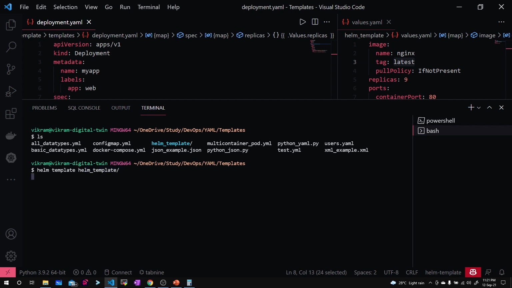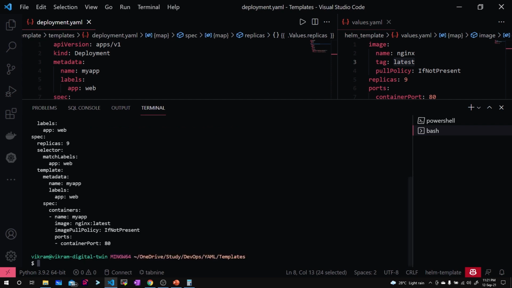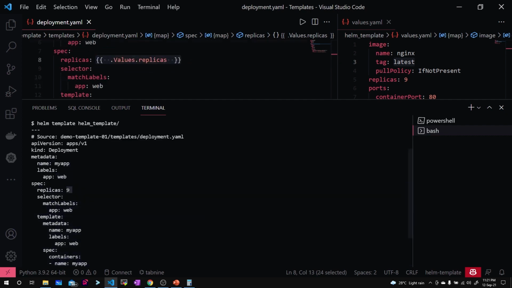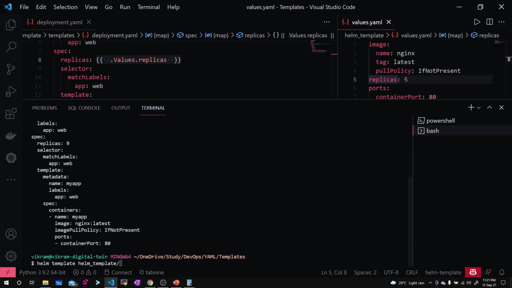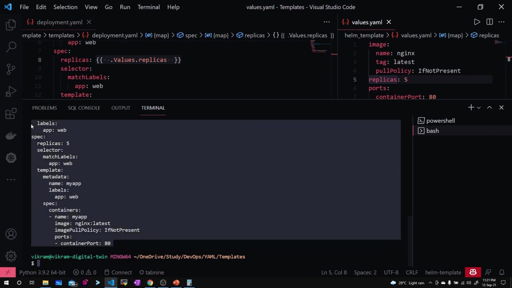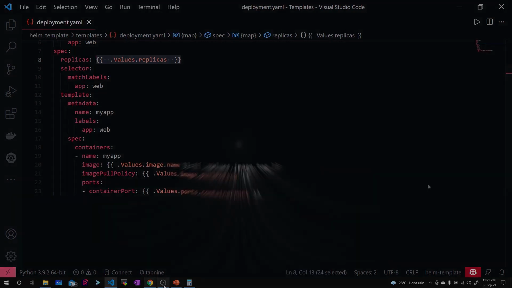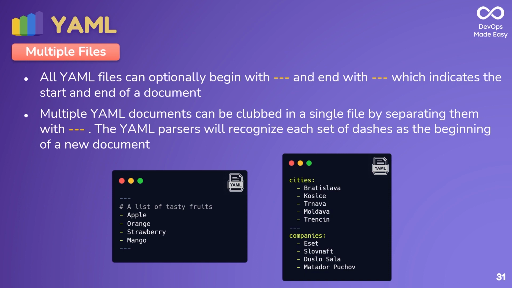Now if I just press enter here, all the template files will be rendered. These placeholders, like .Values.replicas, if you see here it is 9 because I actually have 9 here, and it is rendered. If I put it as 5 and save that file, then do the rendering again, now here replicas is 5. You can see the final YAML file after rendering using helm template. If there are any other templating engines, they have their own set of commands to render the charts.